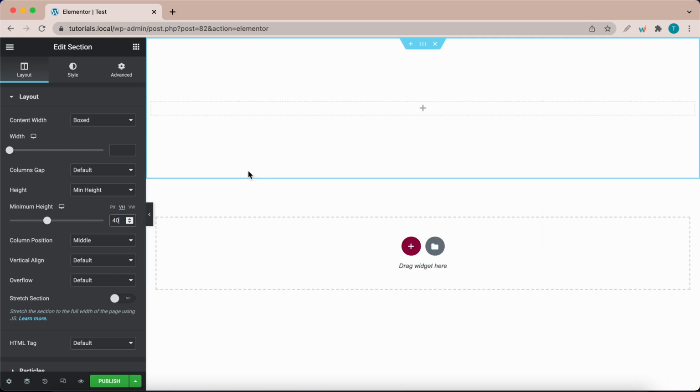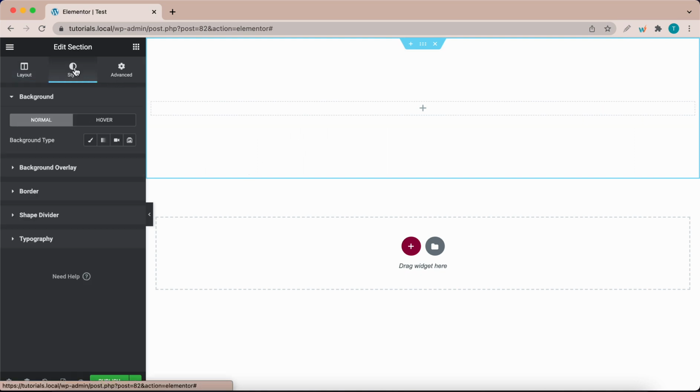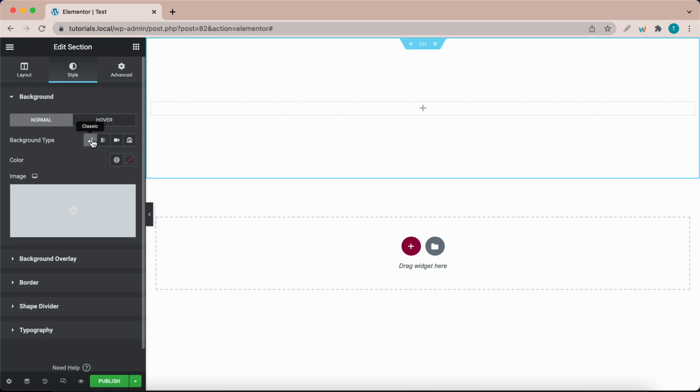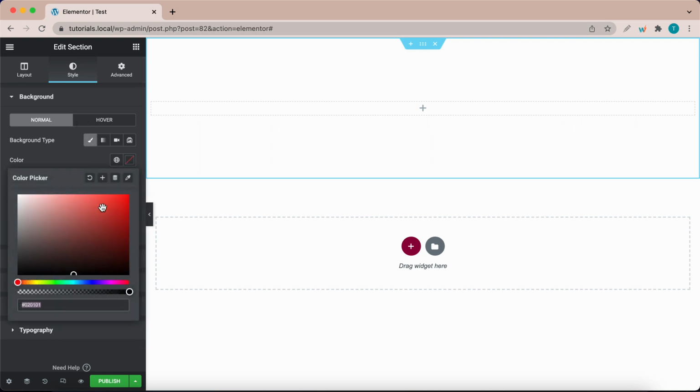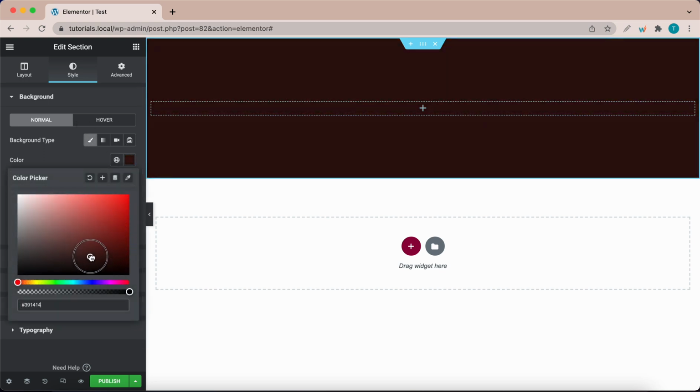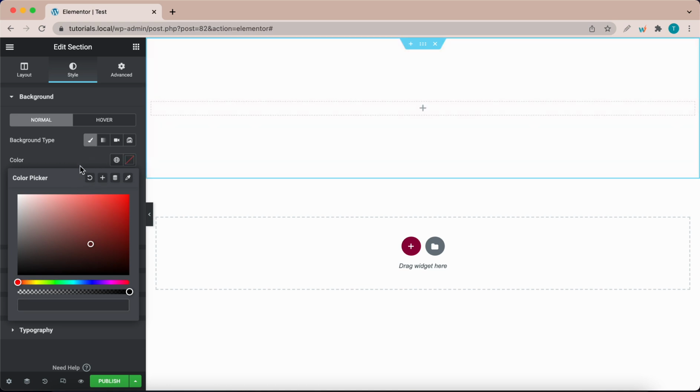Okay, so now we need a background. I'm going to go over to the Style tab on the left. I'm going to select the classic background type, and I can either choose a color using the color picker like this, or I can add an image.